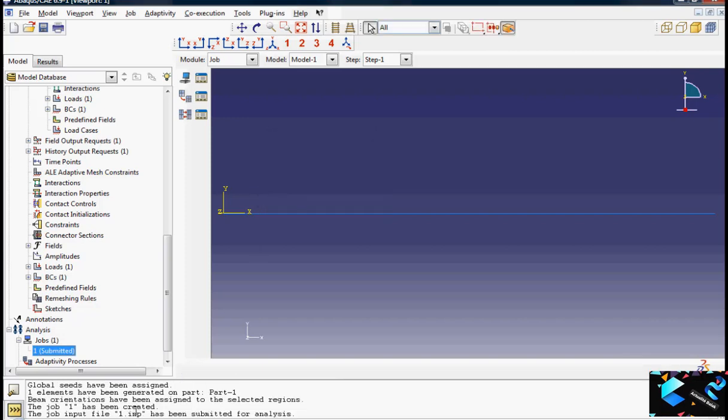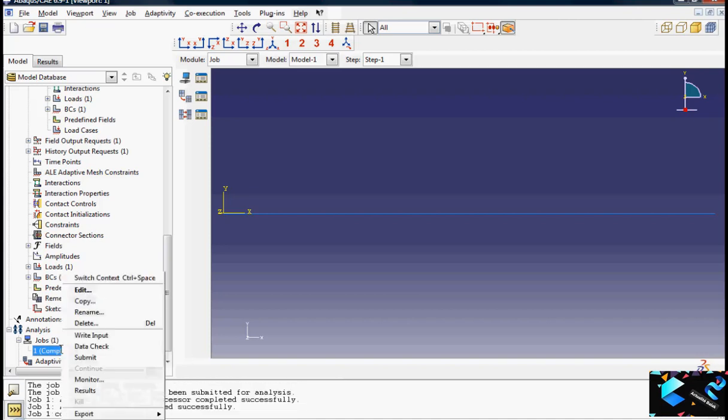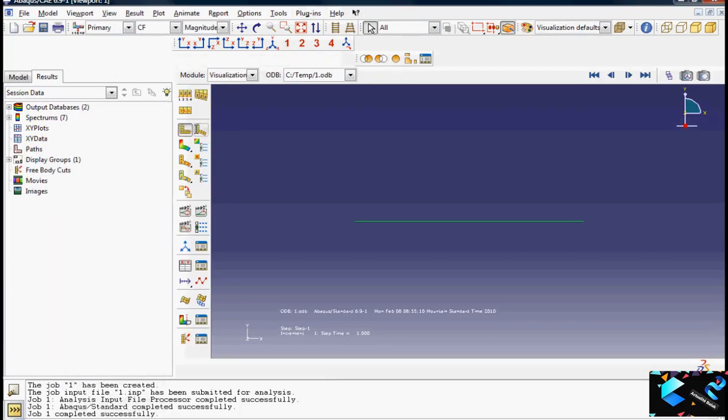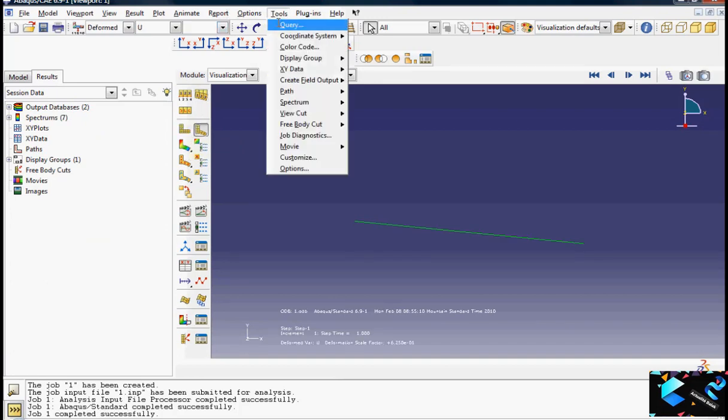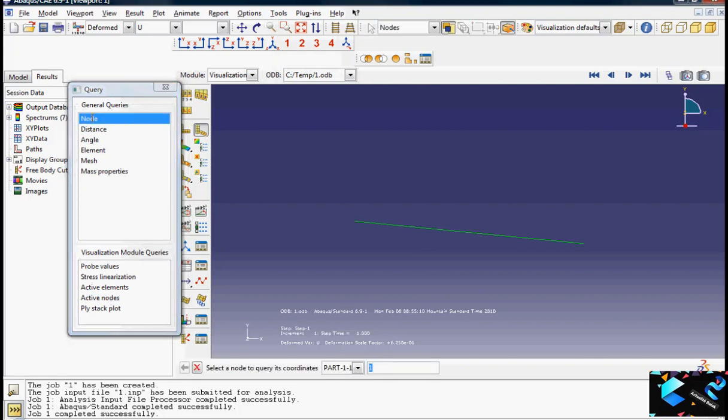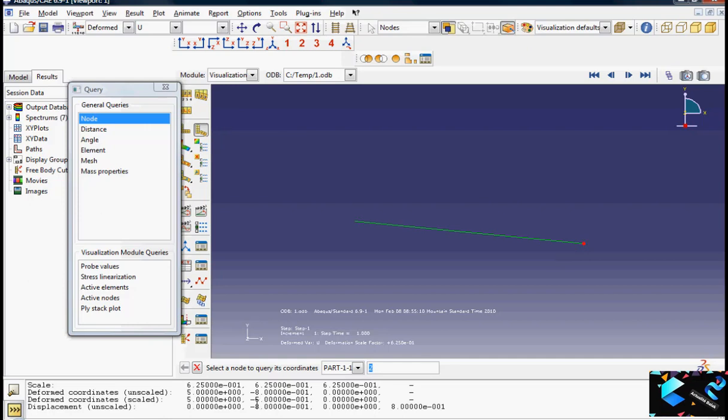You can monitor for any errors. And the analysis is completed successfully. I'm going to right click and bring up the results. Plot the deformed shape. I'm going to use the query tool, the node. Click on this node to see that I get the exact displacement using one element, which is 0.8 meters.